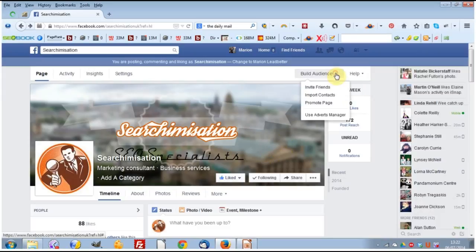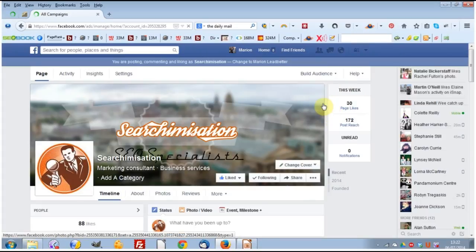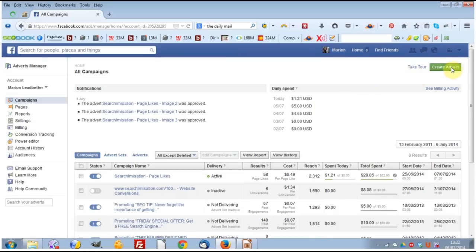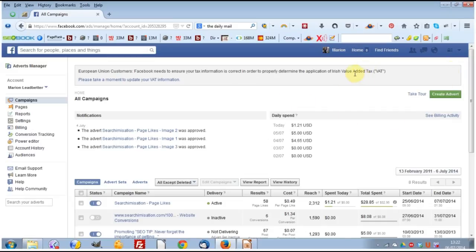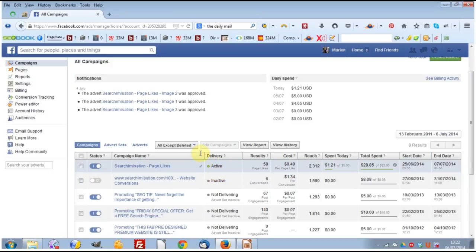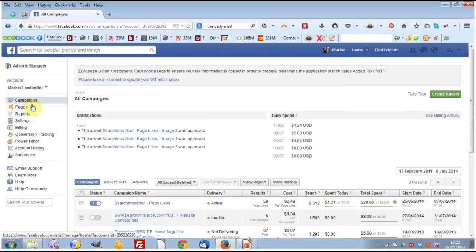Okay, so to get to Ad Manager, you just come over to your page, use Ad Manager, and it will take you through. Okay, now previously this is where we came up and we would have created an ad, but now we're wanting to have a look here. Okay, now this is the tab for your campaigns, so it will show you if you've got any campaigns running. This page is split testing a few ads at the minute. You can click on pages for reporting, billing, conversion tracking. We'll click through some of these tabs in a moment.